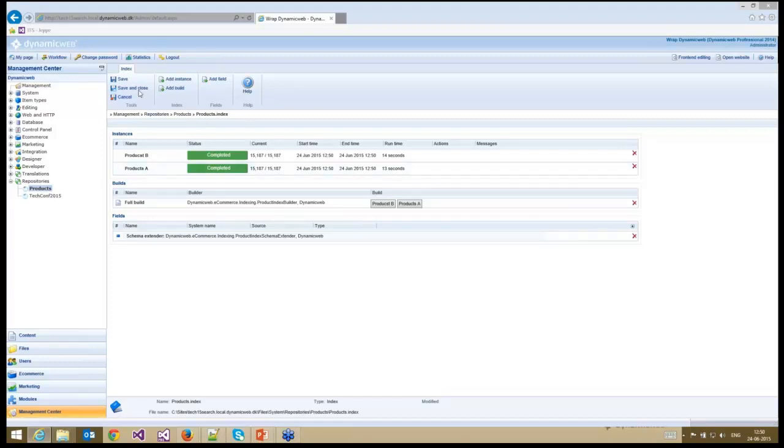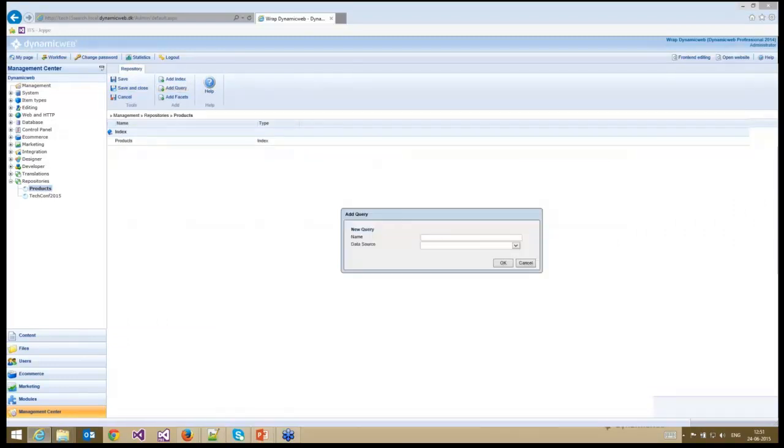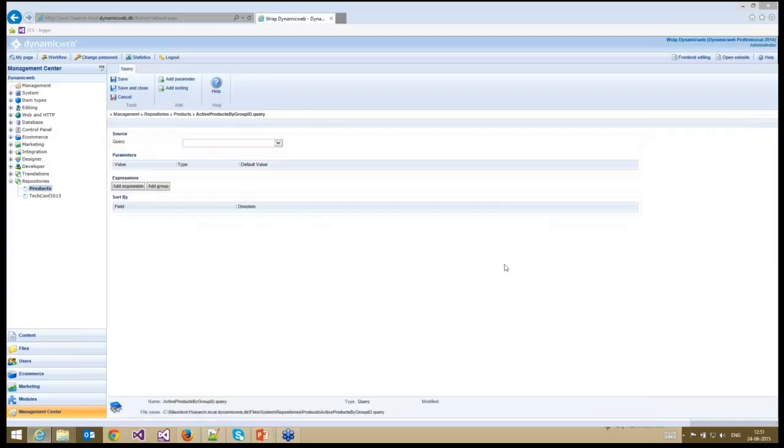So I'll click Save and Close. And now I have my index. So I'll need to add a query on top of this. And I'll say I want active products by group ID. And then I select my data source. In this case, I only have one. So I'll select the products. I'll click OK.